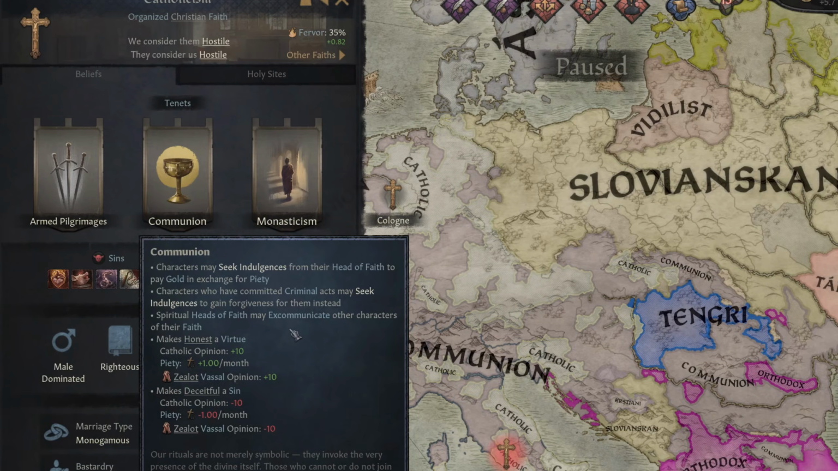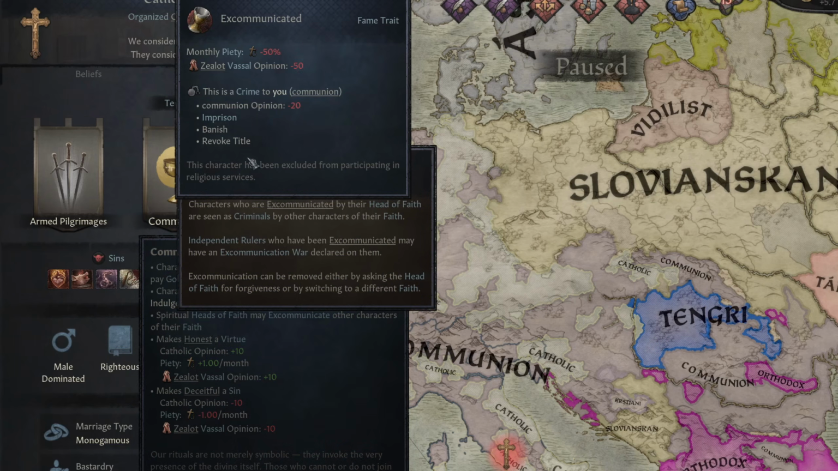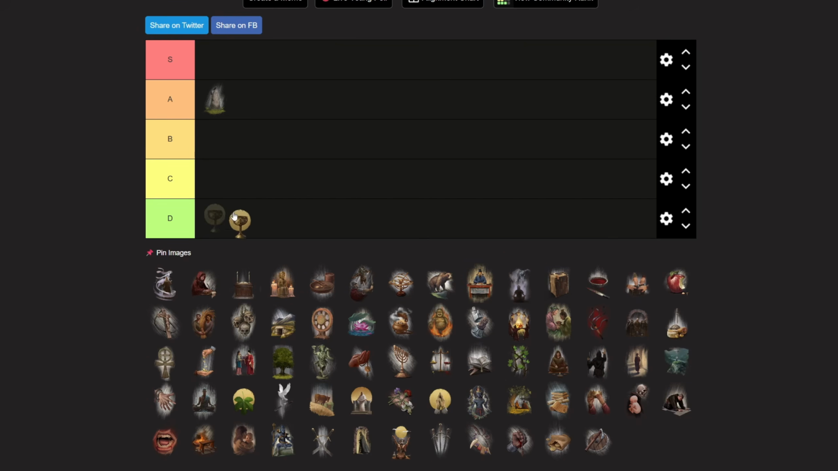Spiritual head of faiths can excommunicate other characters, which gives a criminal trait, and other rulers can wage war to depose that person. So I would put Communion as A tier if you are the temporal head of faith, but at best it would be C tier if it's spiritual head of faith.